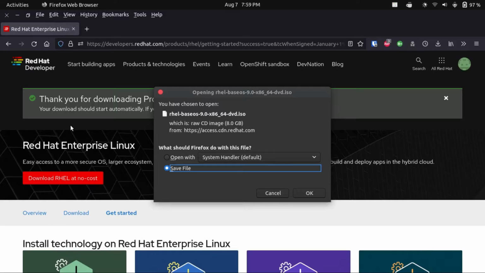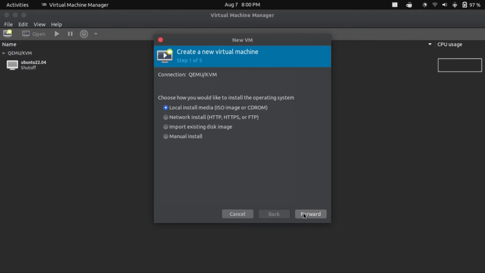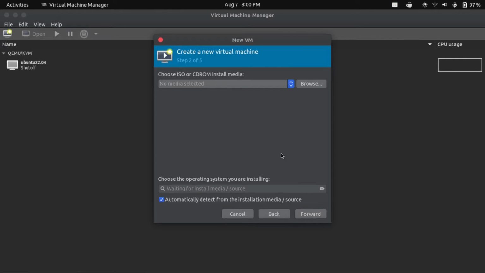Now, I've actually already got this downloaded, so what I'm gonna do is create a new virtual machine to install this to. And by the way, if you were wanting to install this on bare metal, all you have to do is just flash it to a flash drive and then boot from that flash drive. And then you can install Red Hat Enterprise Linux from there on bare metal.